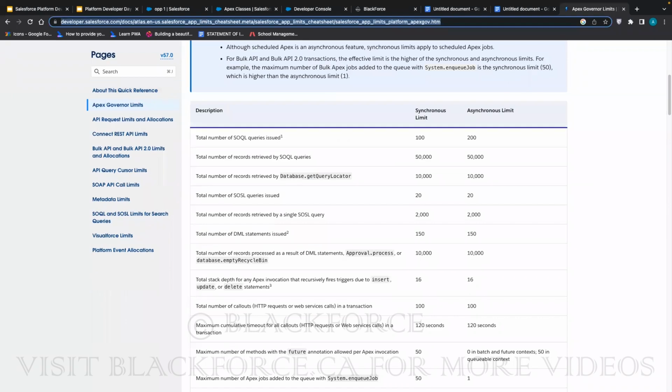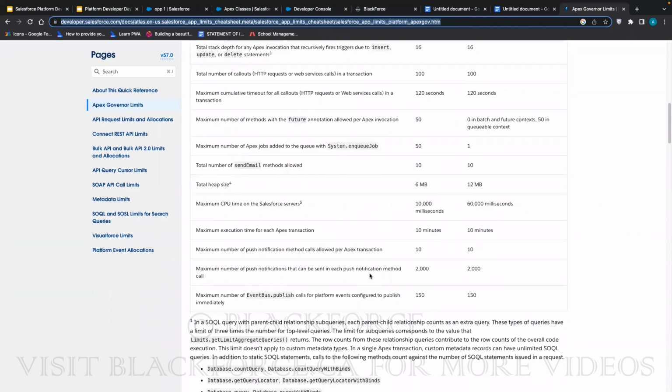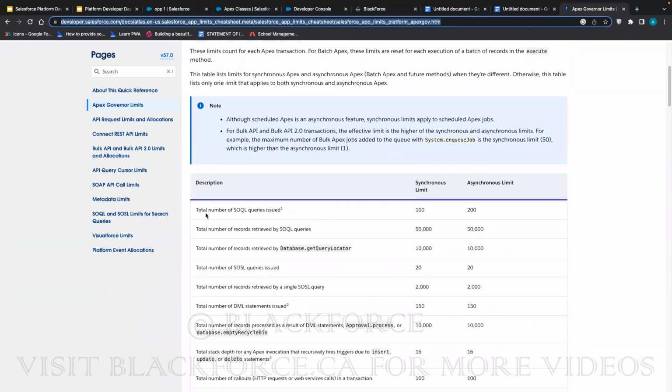Just always know this exists. There are a couple of things. The number of SOQL queries you can run, synchronous, we'll look at this later, but let's just deal with synchronous, right? 100.